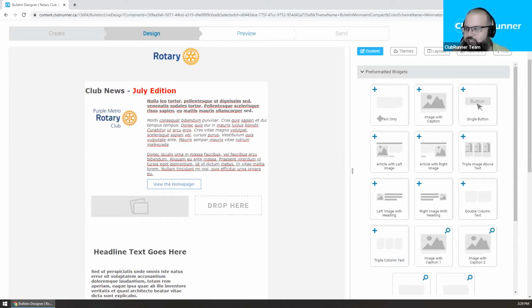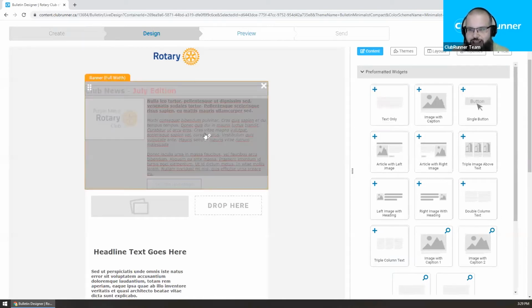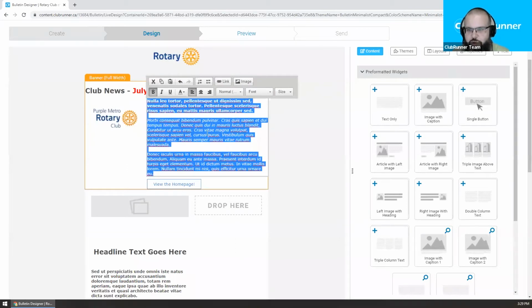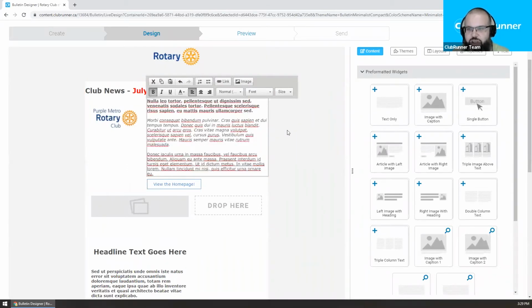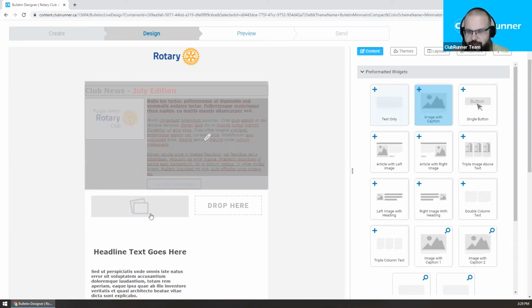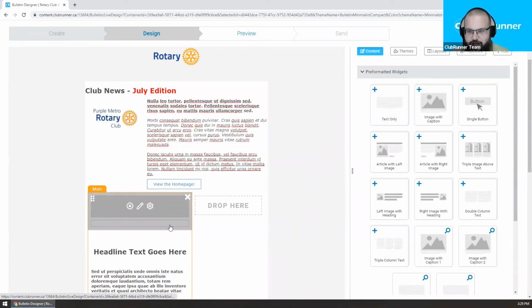We have a text-only widget. It works exactly like this section of our pre-formatted widget here that's a little bit more complex in that it will give us a text area, it'll give us an editor with all of our tools, but it won't have any other placeholders for any content. Moving along, we have an image with a caption. Actually, this is that widget right here. As you can see, there is one image and one space for a caption.